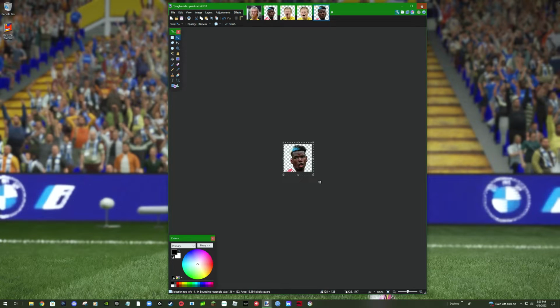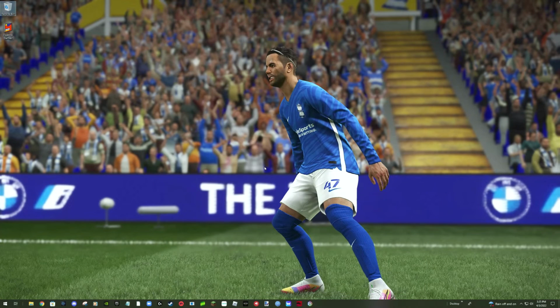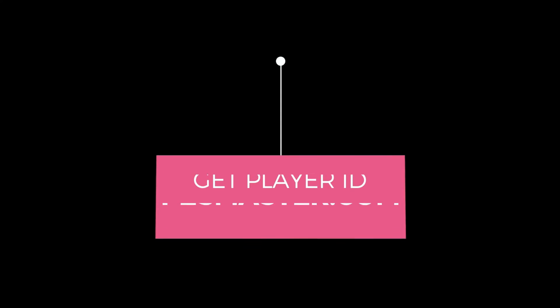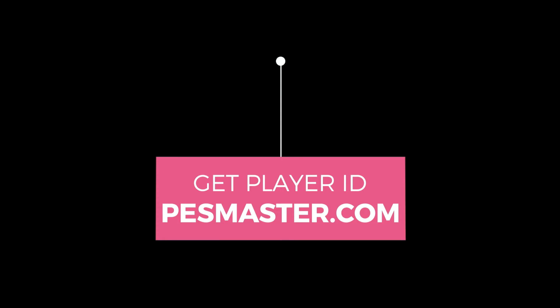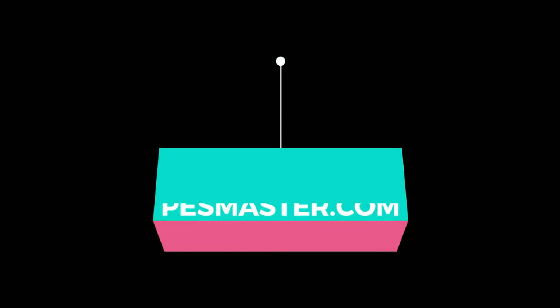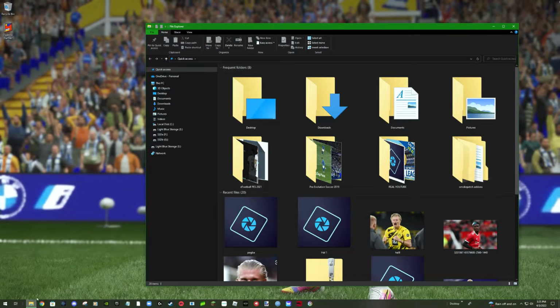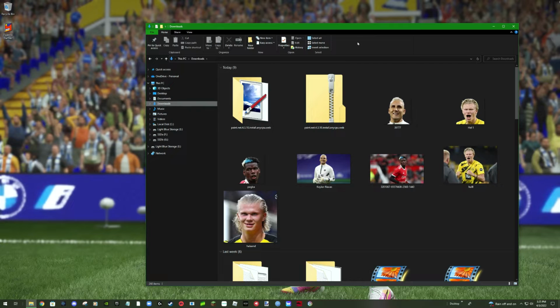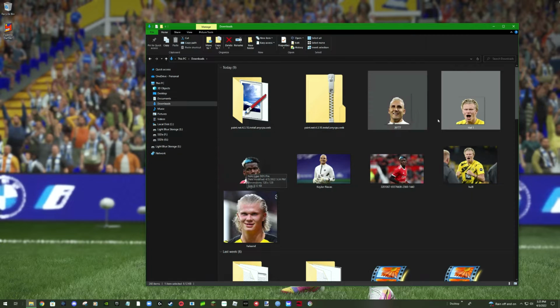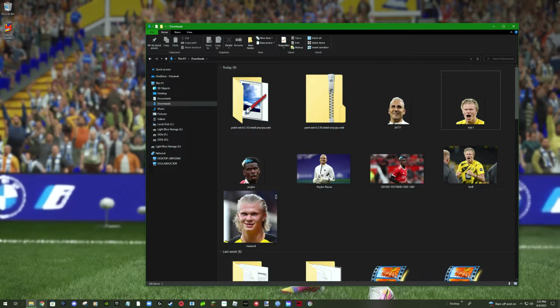All right, now I'm going to close this, and I am going to go to pesmaster.com and find the player IDs. You need to know the player IDs, and that's how you're going to rename the files. One thing that I want to make sure of is that in the downloads here, you see there's no background. They're transparent. So Pogba and Hellen are there. We're just going to change the number just like I have there, Keylor Navas, with a number.